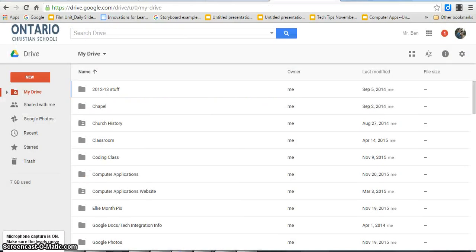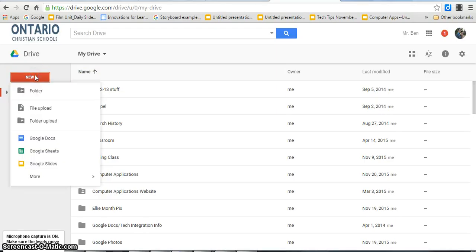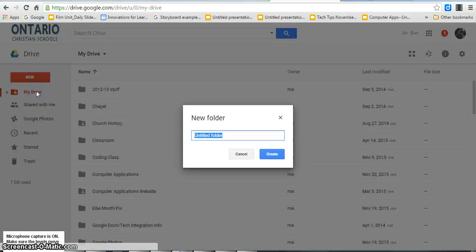Go to your Google Drive, and we are going to click on New, and you're going to create a folder. This is a shortcut. So we're going to create a folder, and I want you to call this folder Computer Apps Portfolio. If you call it Computer Applications Portfolio, you won't fail. Click on Create.